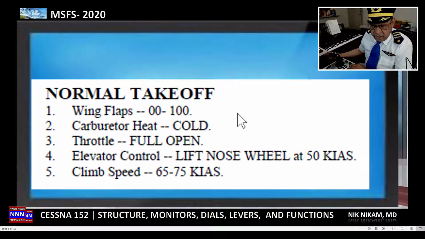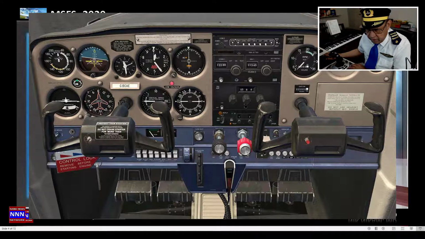The next thing is takeoff. So what are the things we need to focus on when we are ready to take off? The wing flaps should be 10 degrees. They should be open 10 degrees down. I don't know if I showed you the flap button here. Okay. Right here, this white stuff is the flap. It has 10, 20, 30.